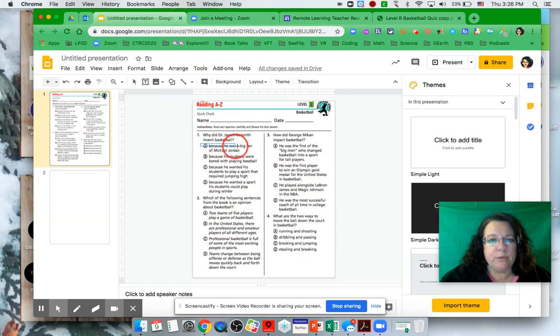Now it is a sheet that they can't manipulate, but they can do things like use shapes to choose which answer they want. Or they could use the circle function, or the highlight function, to work on this.